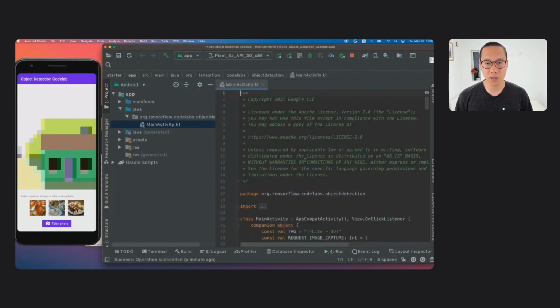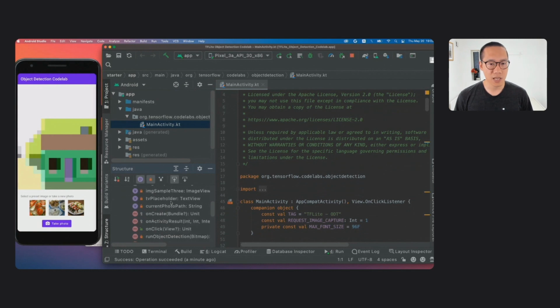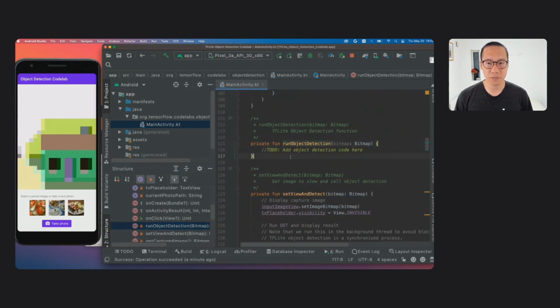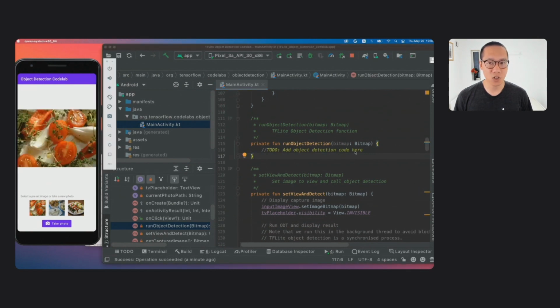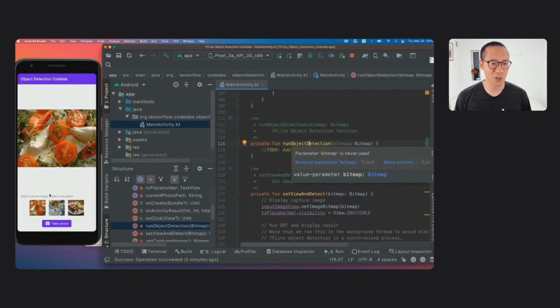So a few things you should get familiarized with. There's only one activity in this app, and in the activity, there's a method called run object detection. This is where you will add code. This method is called every time you choose a new image or you take a photo with the camera app, and it will be called with the bitmap being the image that you selected or took. We'll start adding code here to detect objects from the input image.